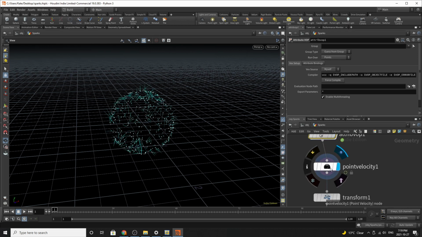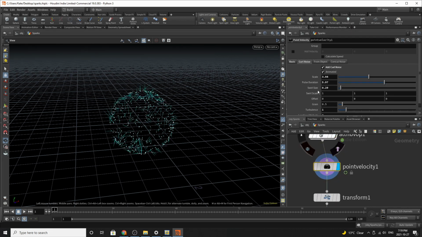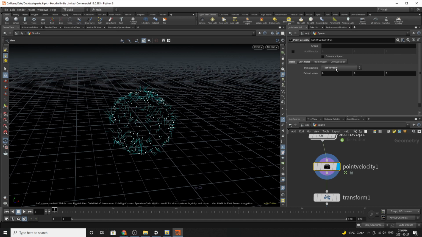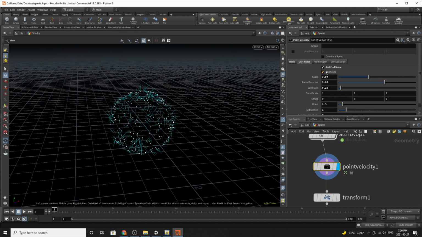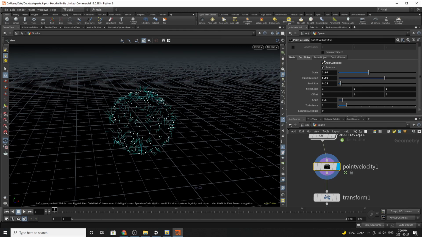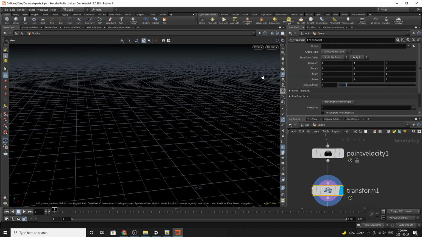The next thing I've done is that I wanted to add some noise onto this velocity. So I've dropped down a point velocity SOP. I've set this to a set value and just turned on the curl noise, and it gave me that. So that's kind of useful. I haven't touched any of the other parameters. Next thing I've done is translate this upwards, so it is now 4 meters in the air.